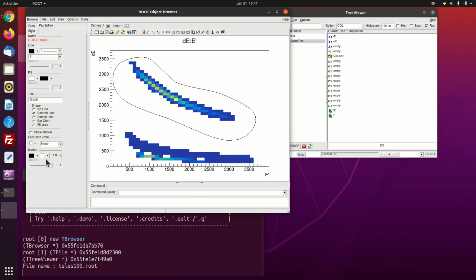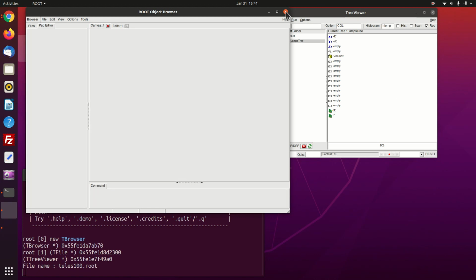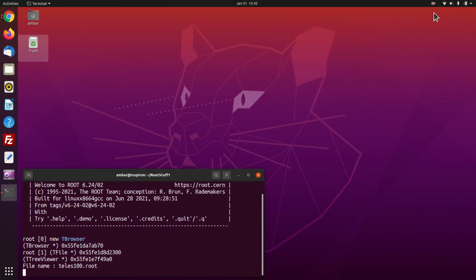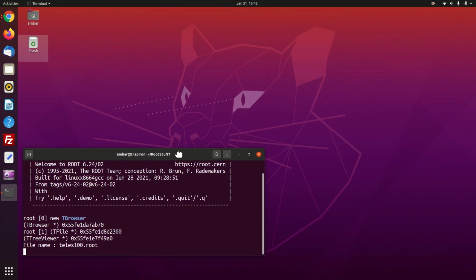So let's see what other way there is, and later on when you learn the other way, you will see that this Root browser is actually not required at all. You can even avoid learning it if you don't want to learn how this tree viewer worked for you. So let me close the whole thing out, and let's start in a different way.